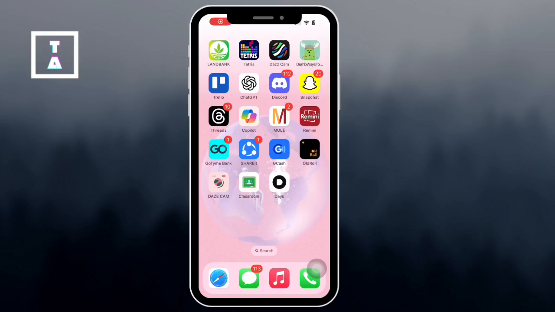Hey everyone, in this video, I'll show you how to add your countdown widget to your iPhone's lock screen and home screen so you never miss important events.